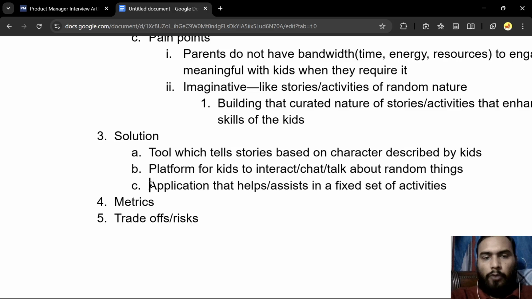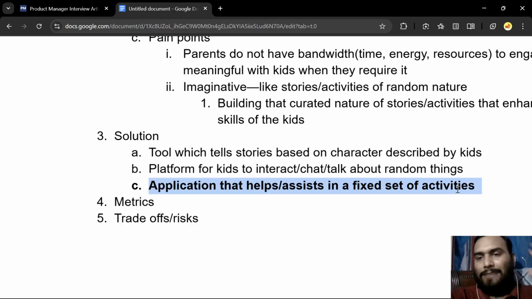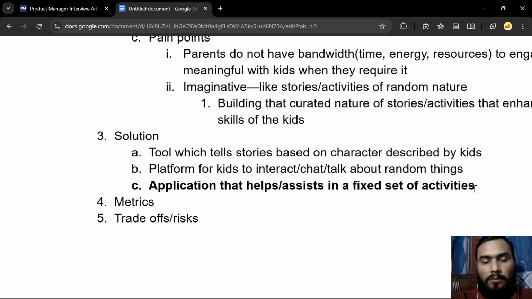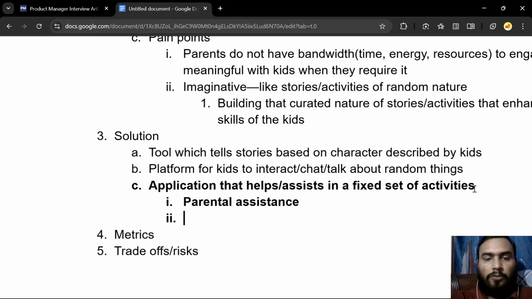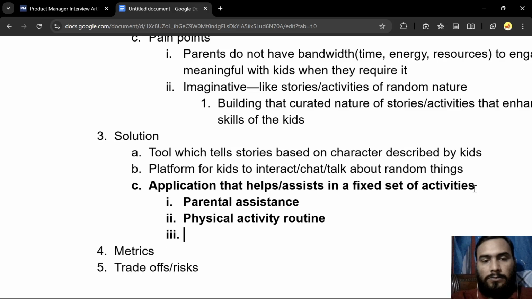And third, this application also assists or helps them in a set of activities. Now, how that would be performed is a little tricky, because this is a software application, so this would require parental assistance, because this is a physical activity routine. Of course, these tools will also require that, but the amount of requirement is very different.